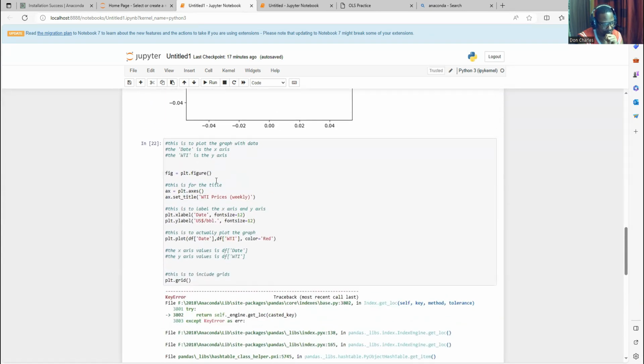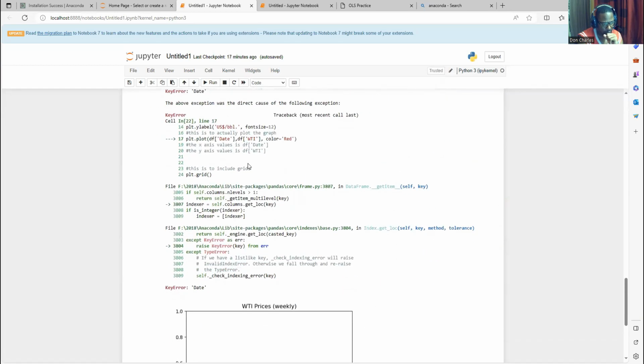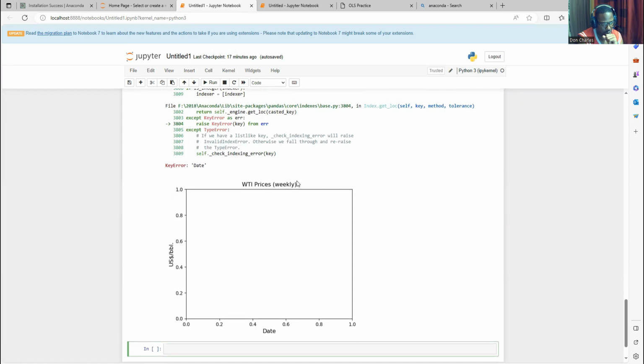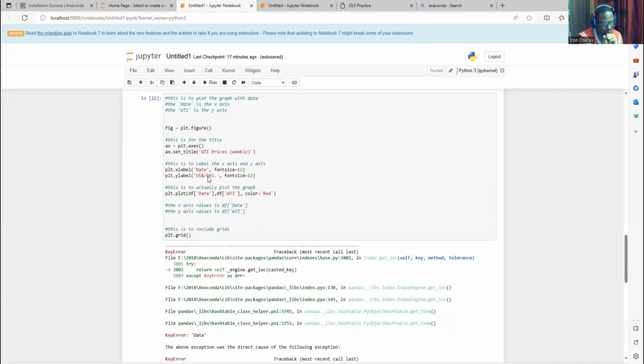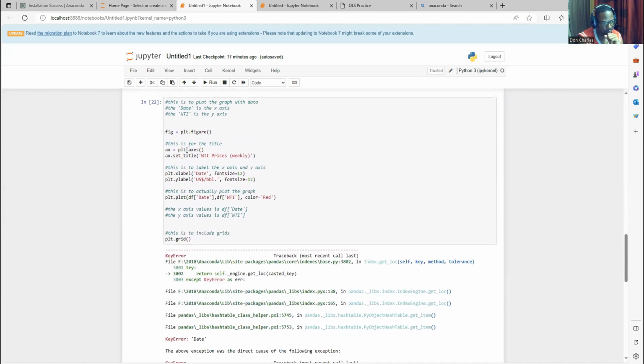So let's look at the title. For the title, we want to put this command here: ax set title, WTI prices weekly. Let's see if this is working. All right, so this is working. So we know this code is working. We know this part is working for sure.